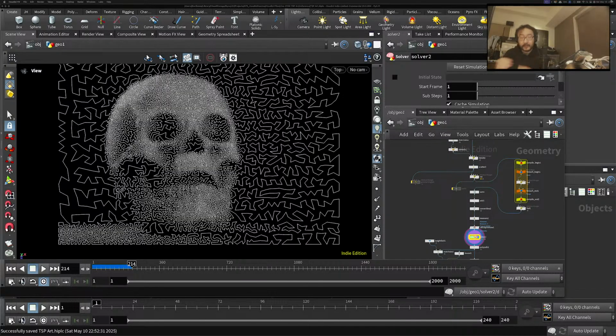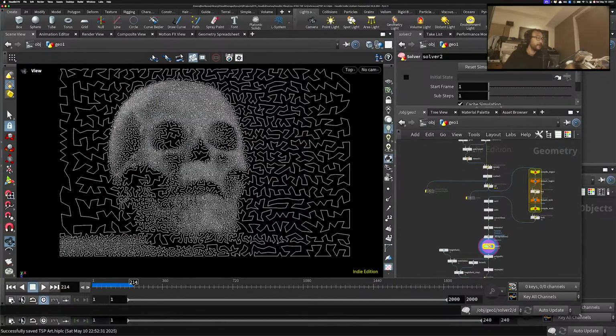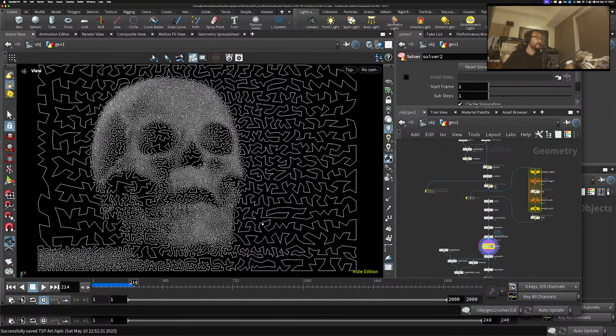And today the topic that I would like to go for is to create a so-called TSP art or TSP path generations. TSP stands for traveling salesman problem, which is to solve a problem of how a salesman can go around each city in the world without going to the same city twice in the shortest distance.